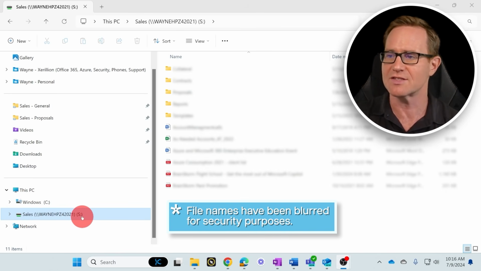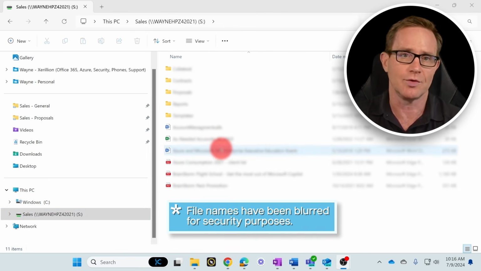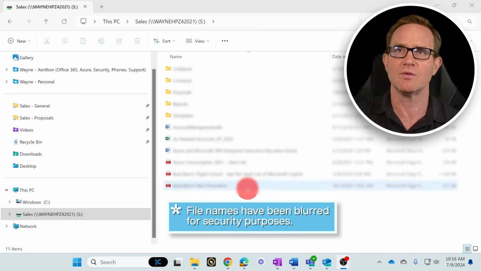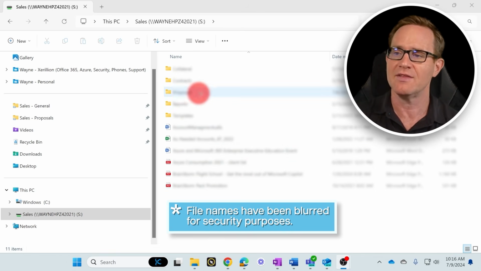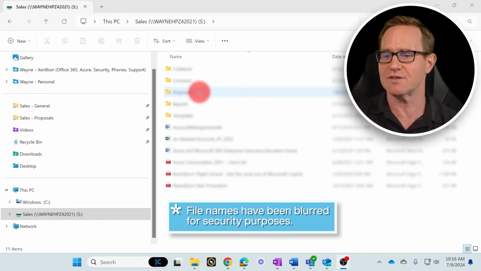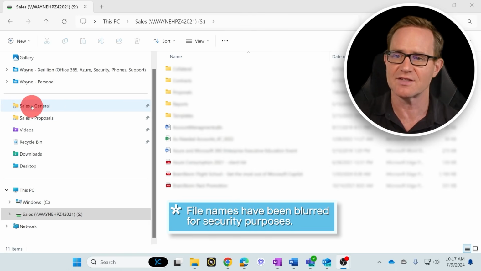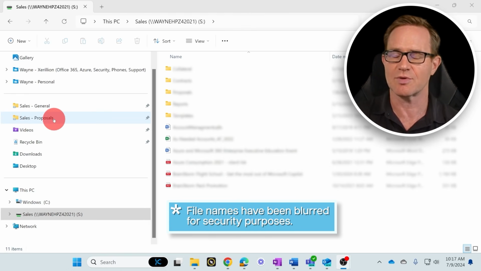So here's the S drive, and inside of the sales S drive here, I've got some subfolders, and I've got just some files on the root folder. So I'm going to be zeroing in on the equivalent of what would be the root folder and storing things on the root folder, and the equivalent of creating a subfolder inside of Microsoft 365. You can see on the left here, I've got sales-general and sales-proposals.